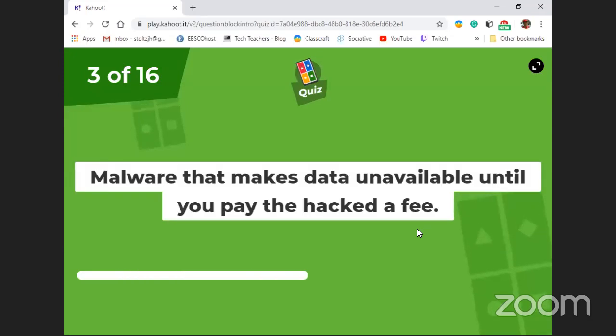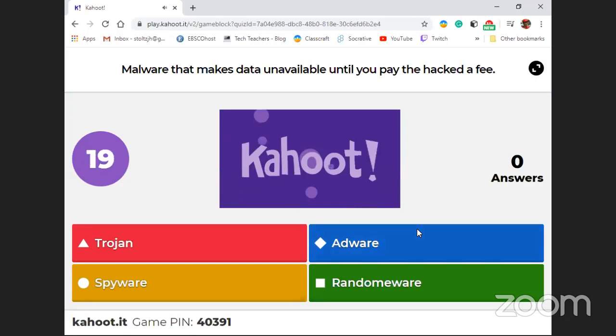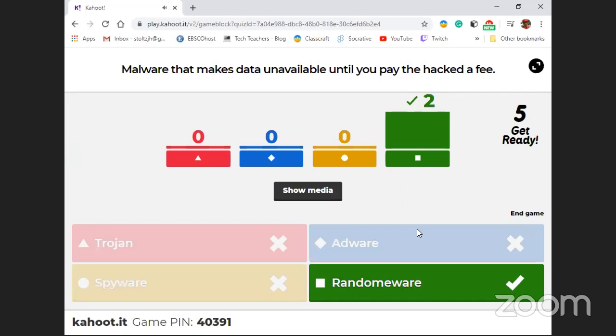Okay, malware that makes data unavailable until you pay the hacked fee. It's a Trojan, adware, spyware, or ransomware. Okay, well done to both.